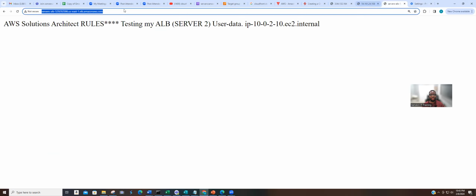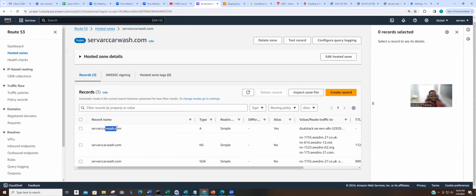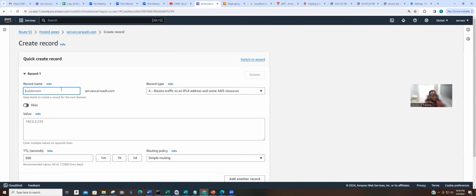But anyway, the reason I'm thinking it's not working is because when you have a record, and the record says any traffic going through servercarwash.com should work. But what I need to do is create one more record. And I want to put a domain in front of that, right? Put an alias as well.